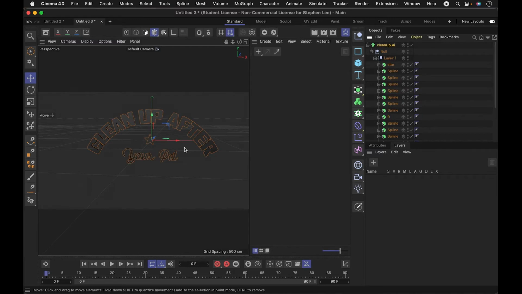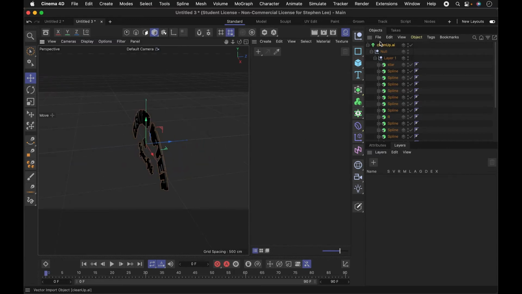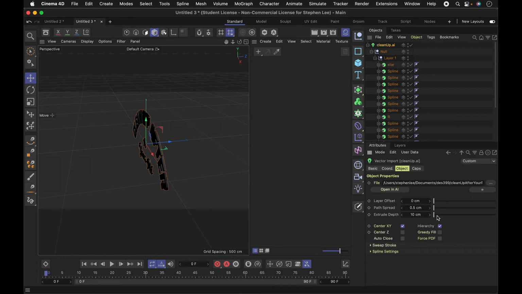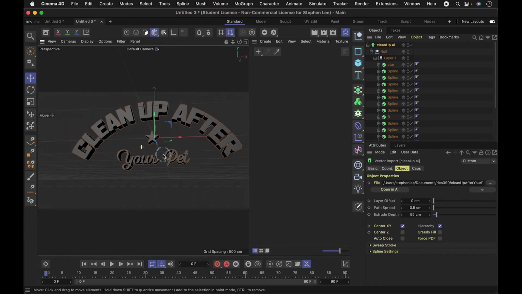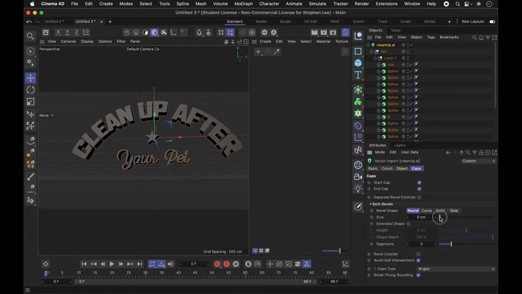Let's first think about maybe the global things that we might want to do. I think I would want to extrude this a little bit more on all the letters, and I think I'd want to change the caps a little bit. Just put a little bit of a curve on them. See if we can get in a little bit closer.